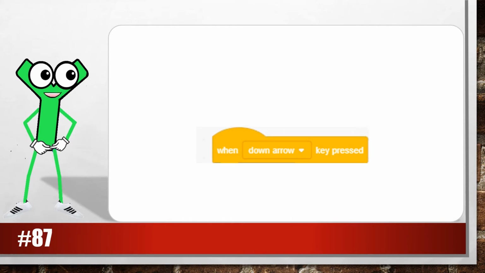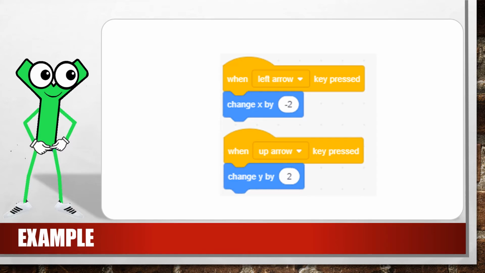And this yellow block from the events group executes all the code blocks that are linked to it when you press the down arrow key on the keyboard. These blocks are obviously useful to move the sprite in one of the 4 directions. Note that the X values and Y values are changed and you do not use move, so that you do not have to take the direction into account.